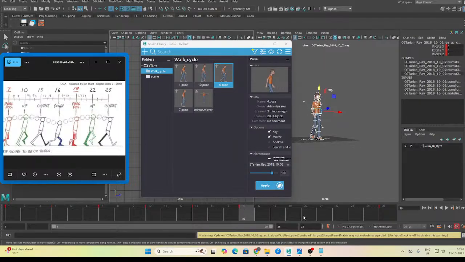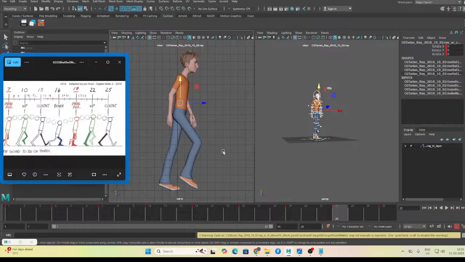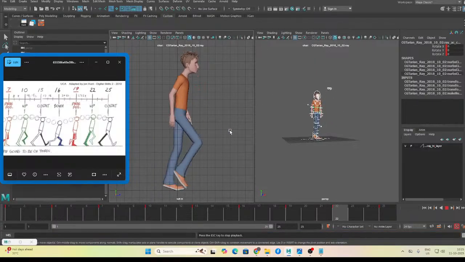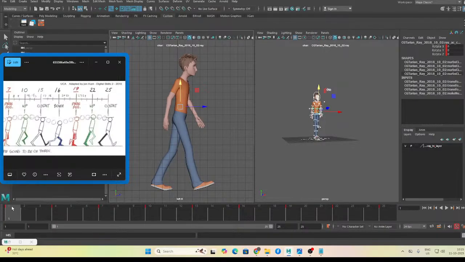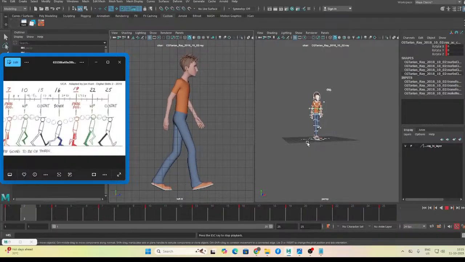And now the next frame is 19. So for 19, I'll use the pose number 7, and for 22, I'll use the pose number 10. So now as you can see, all the poses are there, and we have saved so much time by using studio library. Now our basic walk cycle is there.